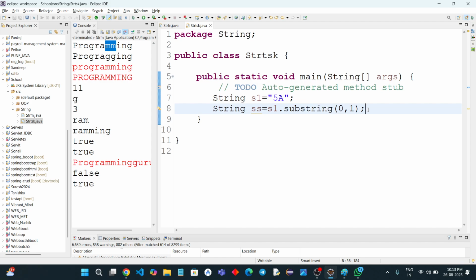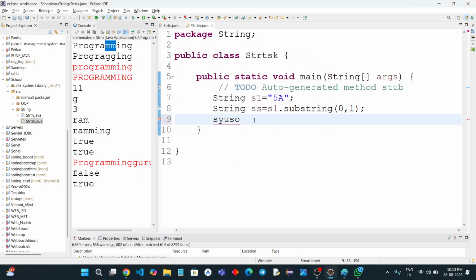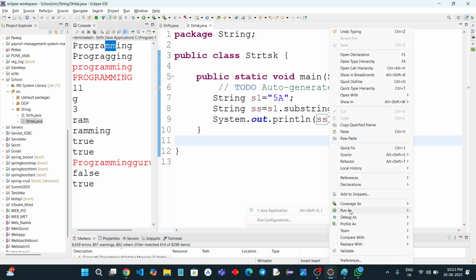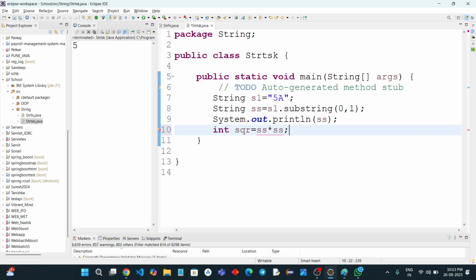So which string will it take now? Let me print that also. Sorry. System out println ss. What output will it print now? 5 only, right? But if you try to calculate the square like this, sqr equal to ss into ss, will it print the square? No, it is still a string.